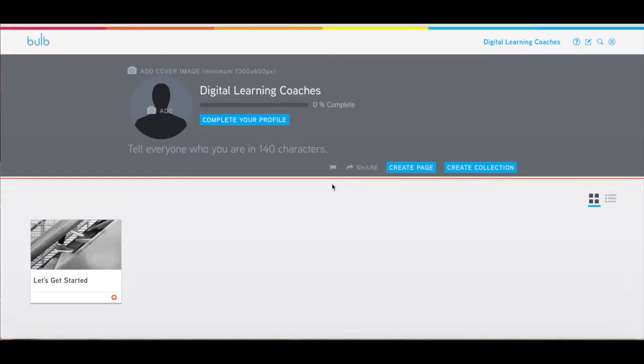Into Bulb, the page you'll be brought to is called your profile page. This page is kind of like your home page for all of your collections and different pages that you'll create in Bulb. On your profile page, you will need a banner photo and an avatar and a 140-word description.